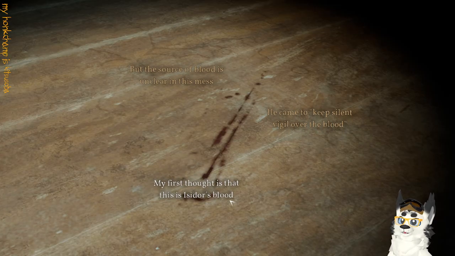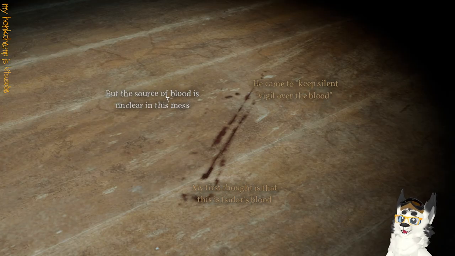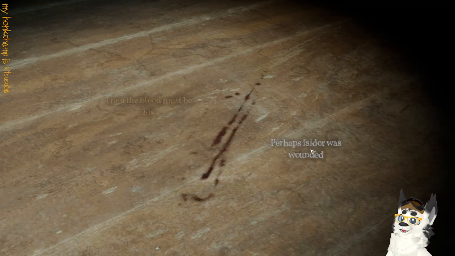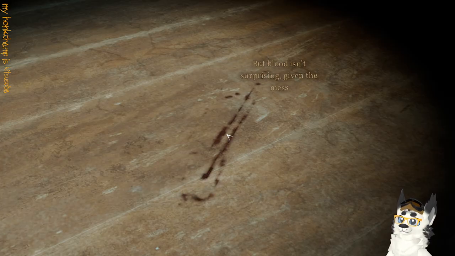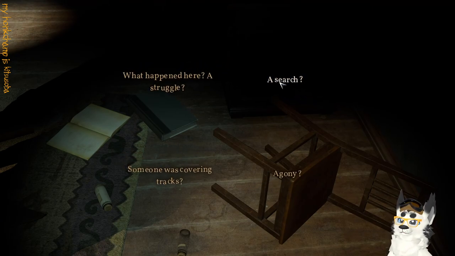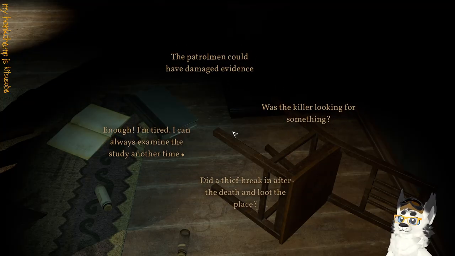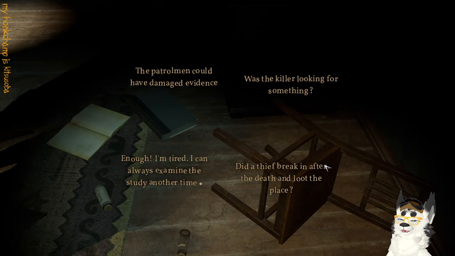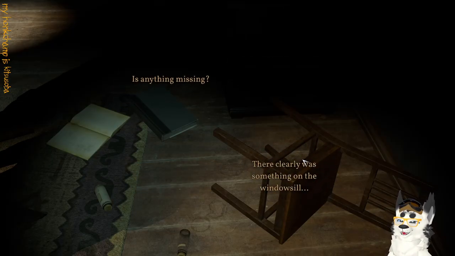My first thought is that this is Isidore's blood, but the source of blood is unclear in this mess. Perhaps Isidore was wounded? The blood must be his? Perhaps he was wounded. The blood could belong to the killer, I don't know for certain. But blood isn't surprising given the mess. What happened here? A struggle? A search? Someone covering tracks? Agony? The patrolman could have damaged evidence. Was the killer looking for something? Did a thief break in after the death and loot the place?